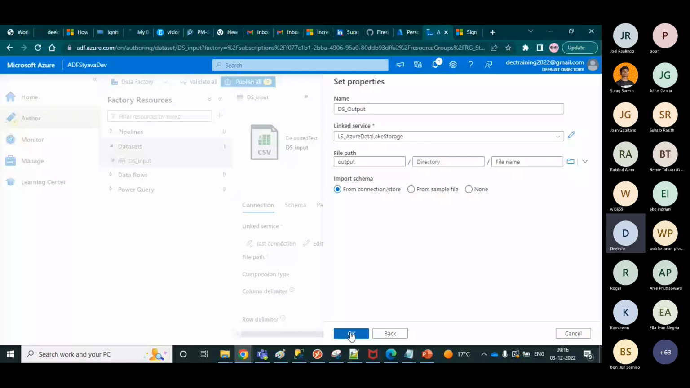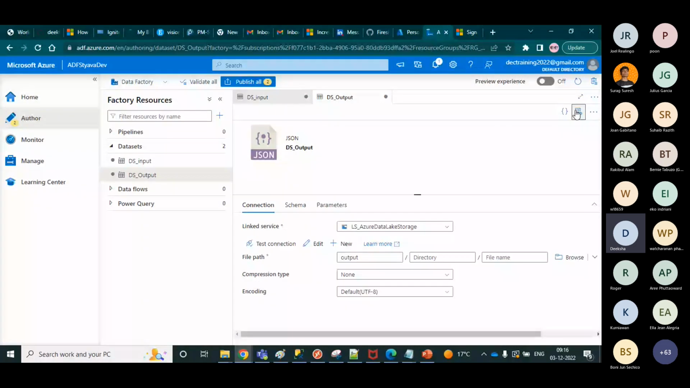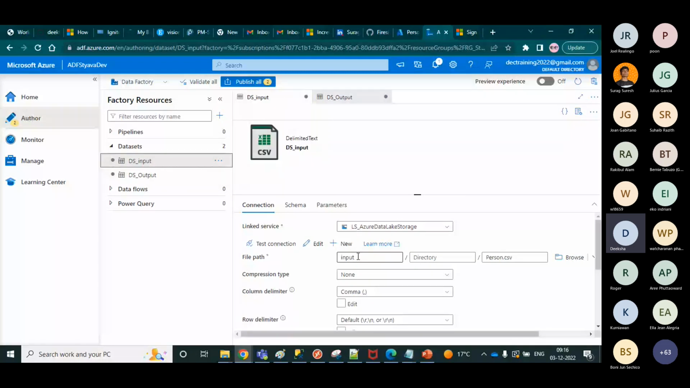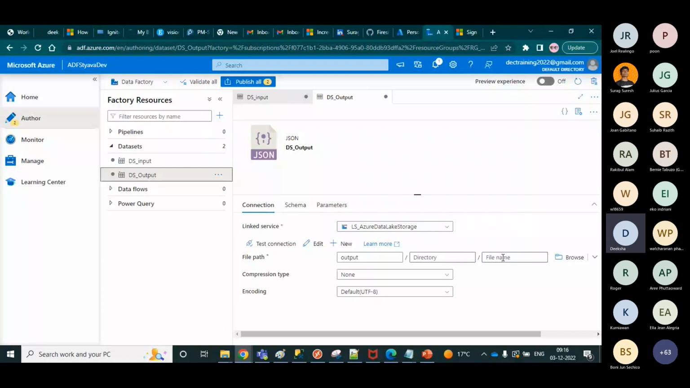So I have created one linked service because my source and destination are the same storage. If it is different, you need to create two. We have created two datasets also, one for the input and another for the output. For input, I have mapped the location: go to the input container inside this storage and choose person.csv. And inside the output, I simply chose the output container and did not give any file name. So it will simply convert into JSON because I chose JSON as the file format. So we are good till this point.